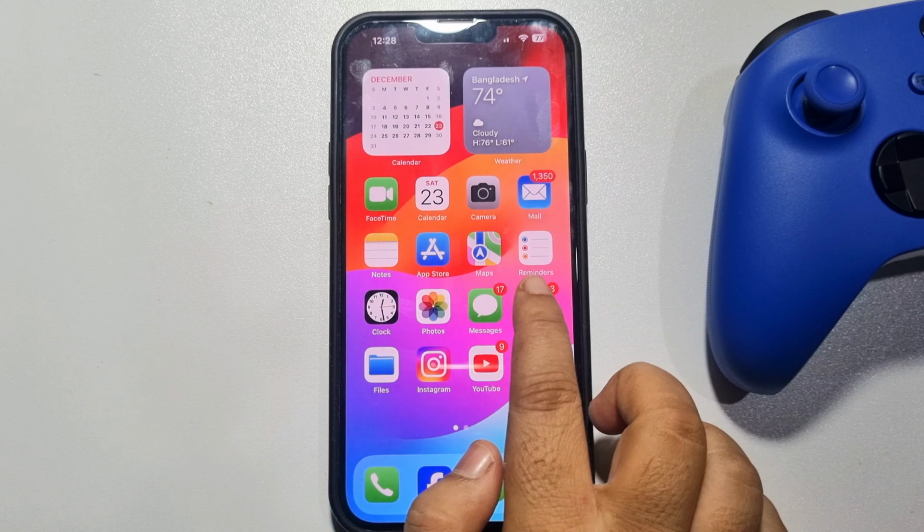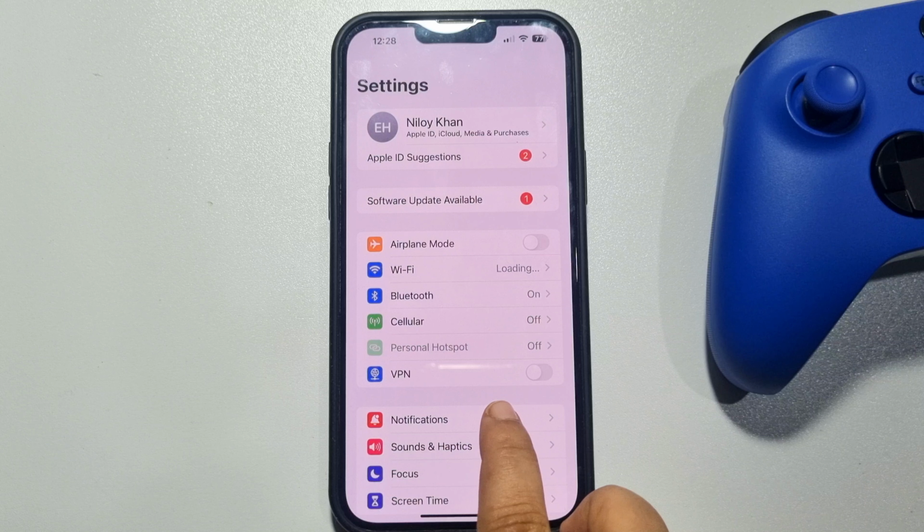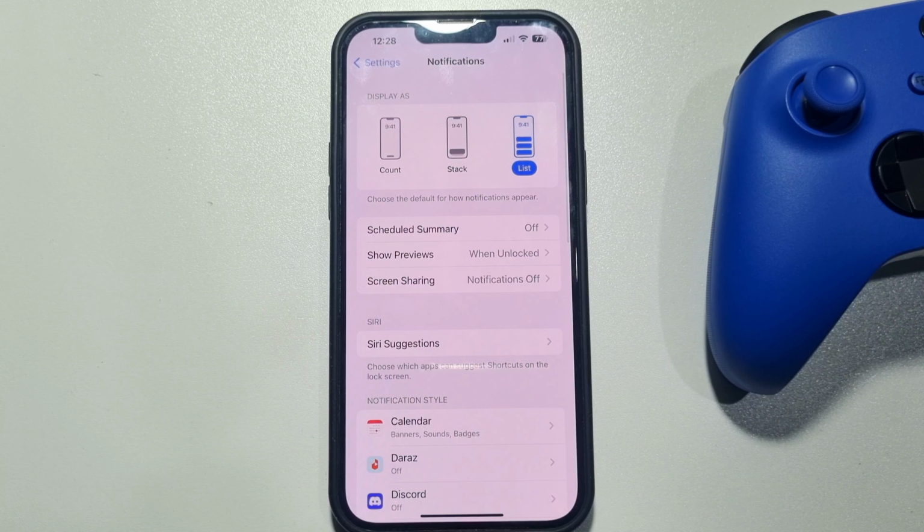Go to your iPhone settings, tap on notifications, and note one thing: third-party apps are not supported with the changing of notification sound feature. You will be able to change only default app notification sounds.